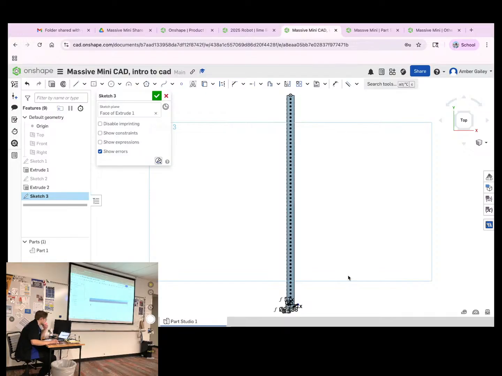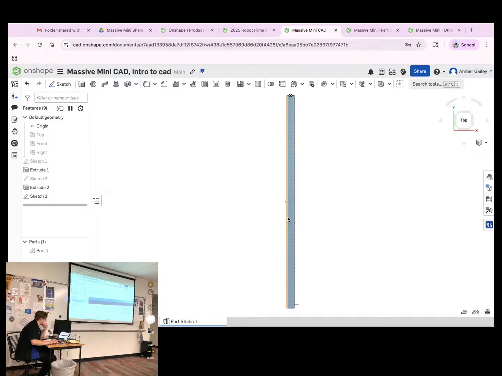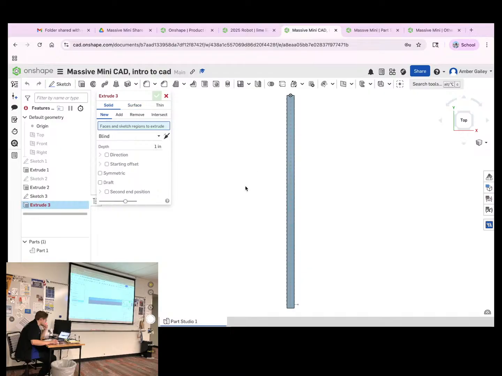So now again, I'm exiting that sketch. And then I'm going to do the exact same thing as I did before. I'm going to extrude. I'm going to remove through all. And I'm going to select that sketch, the entire sketch.